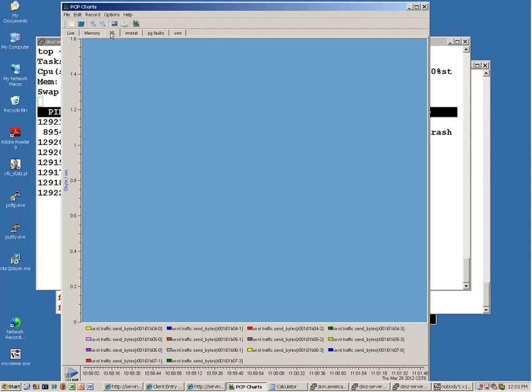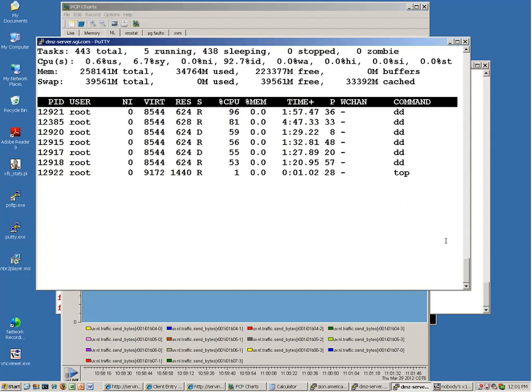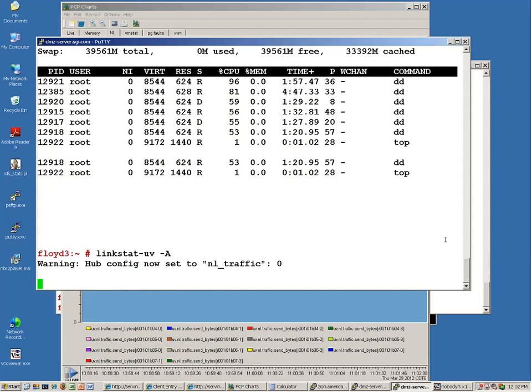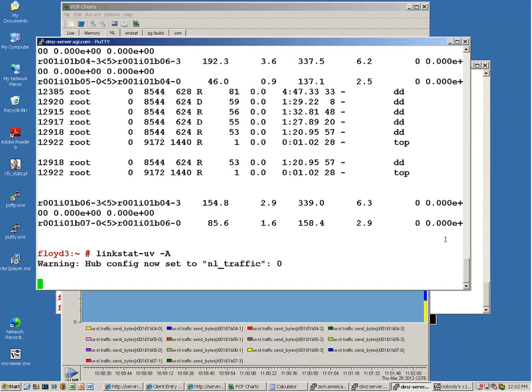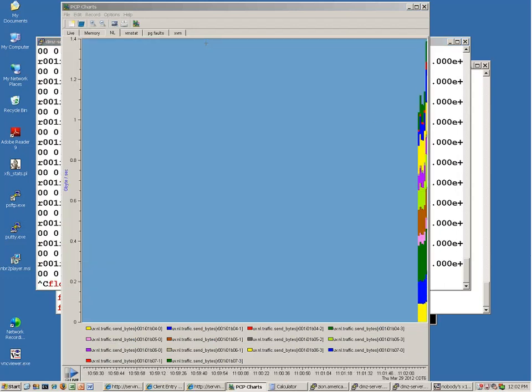By the way, my NumaLink traffic is not working right now. Where's my cursor? Let me get out of here. linkstat -uv -a. There we are. Let's see if that brought my statistics in, and now I can see my linkstat statistics.